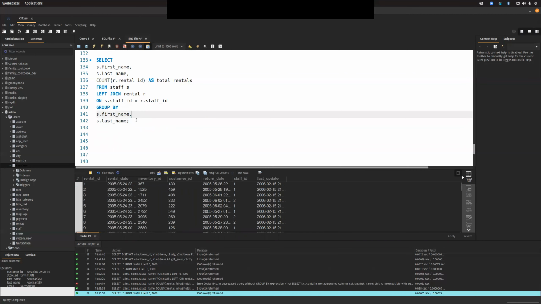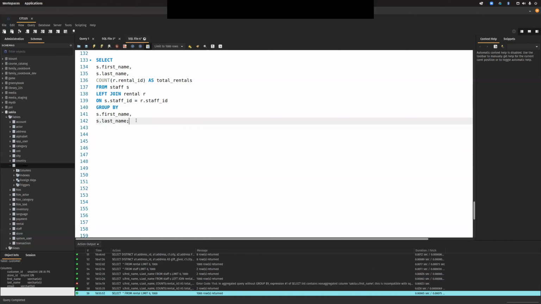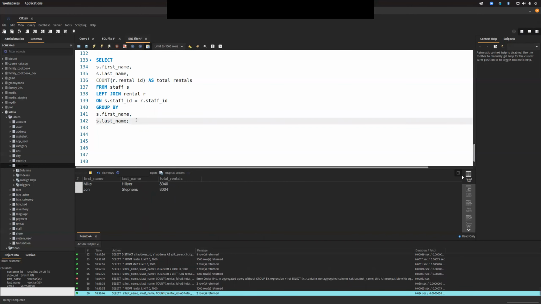Yeah, that's pretty much all there is in rental for us to do. Now, does that make sense to everybody what we just did? Yeah, okay, perfect.